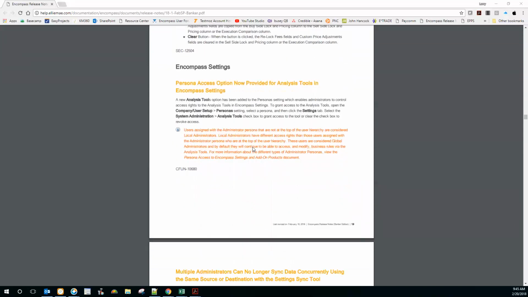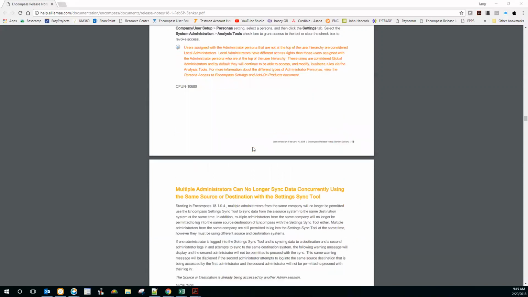For those that are using the analysis tool, bottom of page 19, you are now able to give that to a persona. So if you've got somebody who needs to know what business rule a particular field is in, they no longer need to be a super admin. You can assign that analysis tool to the persona level.